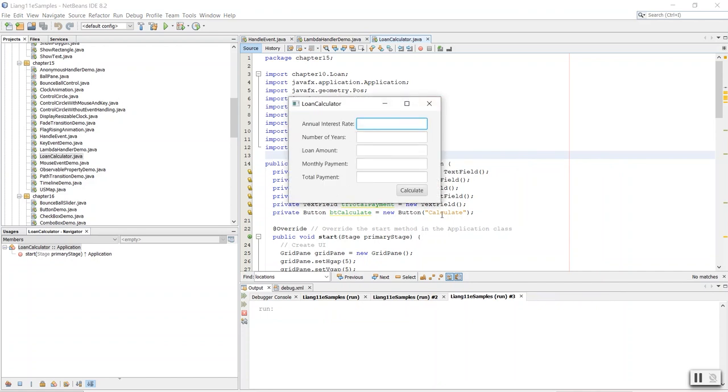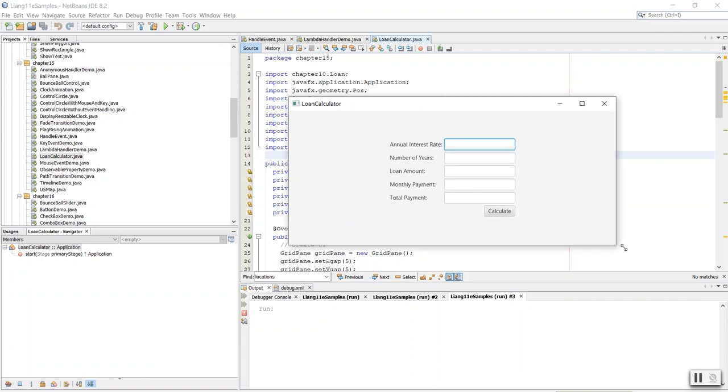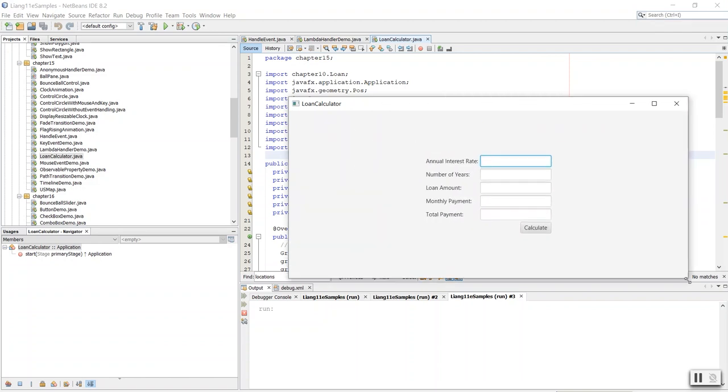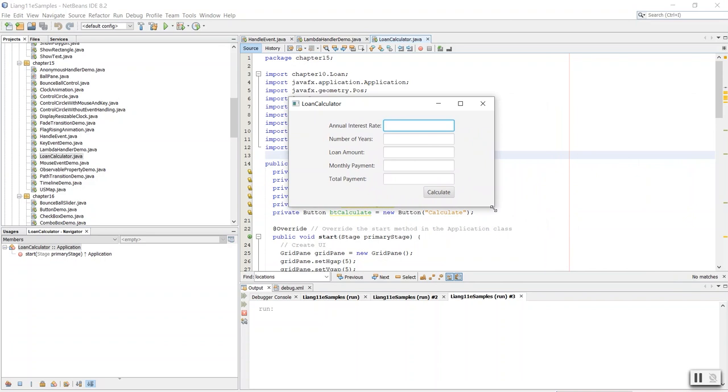This looks like a grid layout, don't you think? And it looks like we've centered the grid layout. We've got 1, 2, 3, 4, 5, 6 rows. We've got 2 columns. For most of the rows, the left column has a label and the right column has a text field. And for this last row, the left column doesn't have anything, and the right column has a button.